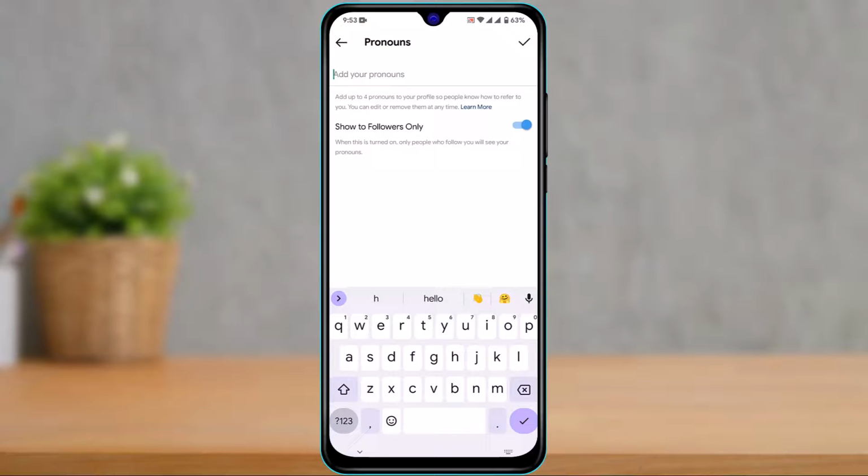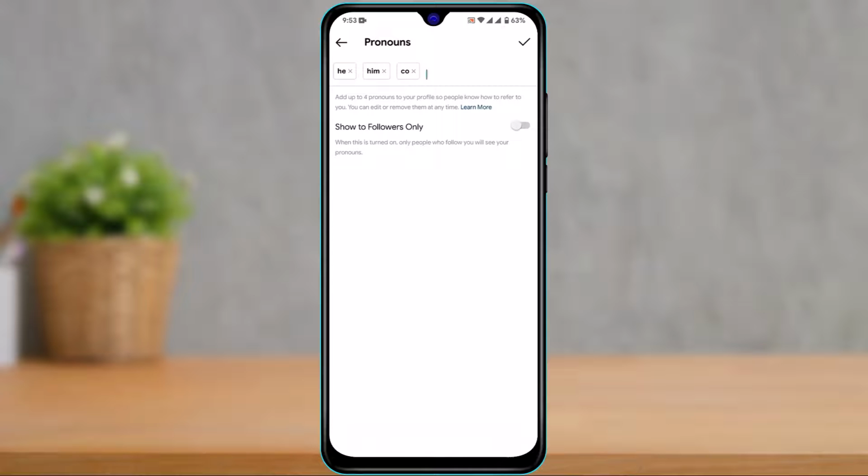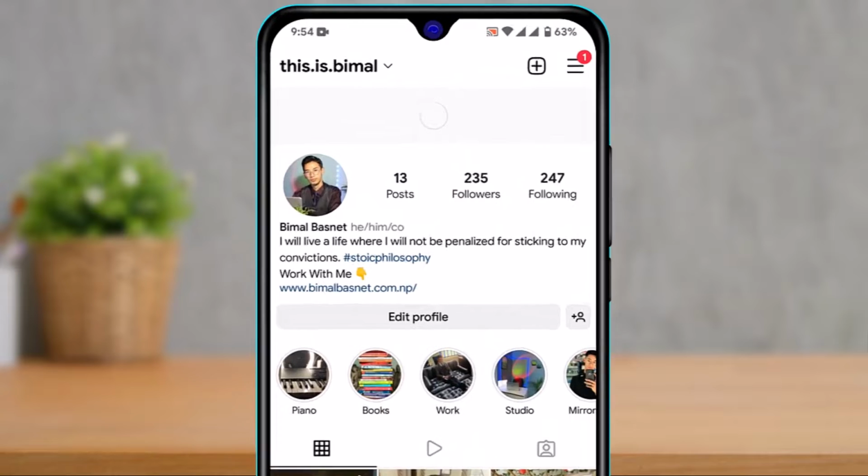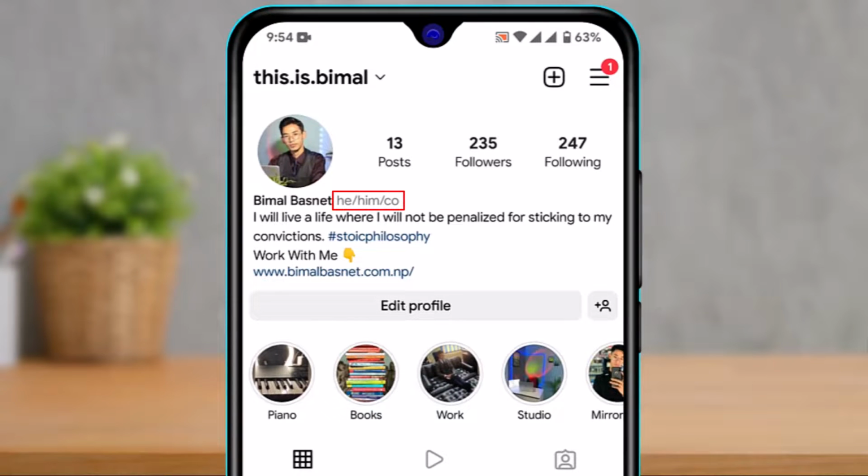If you type in some kind of letters such as he or maybe him, you have other options such as co or something like that, and you could go ahead and add them as per your wish. Once done, in order to save it, tap on the check button on the top right hand side of the screen. Again, tap on the check button to confirm your changes, and you'd be able to see these pronouns right over here at the top of the screen, he, him, and co.